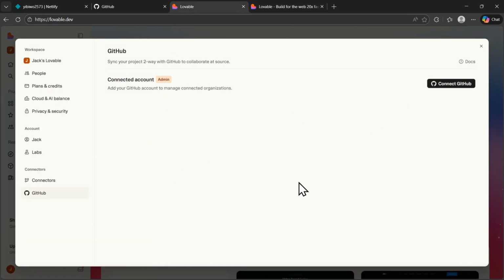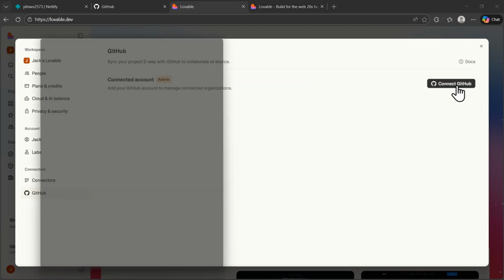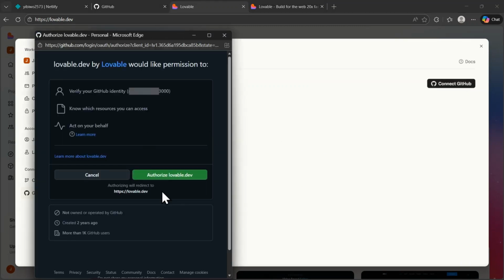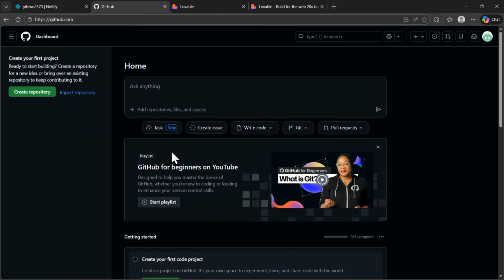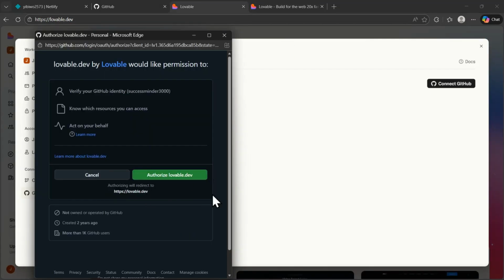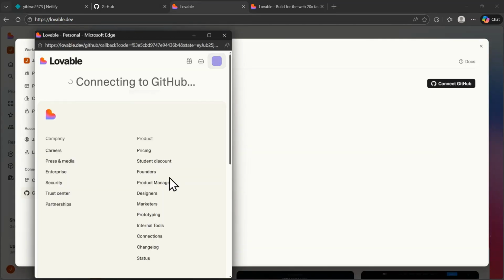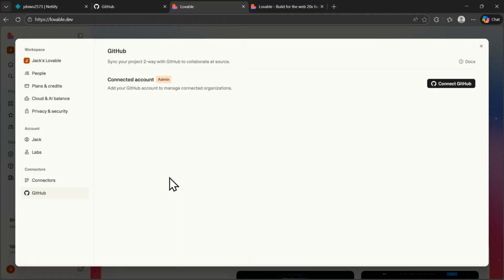Now, to connect to GitHub, simply click on the Connection button. It will ask you to authorize the connection between Lovable and GitHub. Make sure you're logged into your GitHub account in your browser with the same account you want to connect to Lovable. Once you're on the authorization page, click Authorize lovable.dev and wait a moment for Lovable to connect to your GitHub. As you can see, within a single click, our GitHub has been connected to Lovable. Now you can start pushing your projects to GitHub.